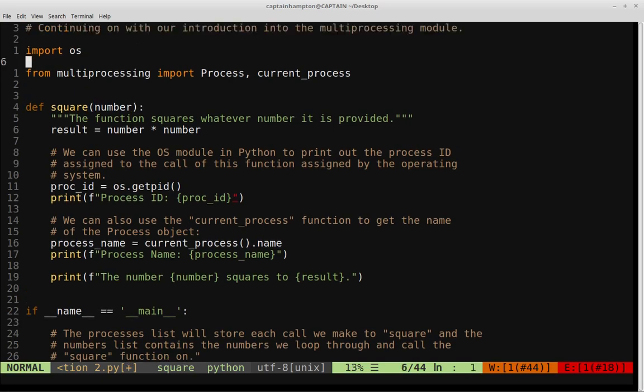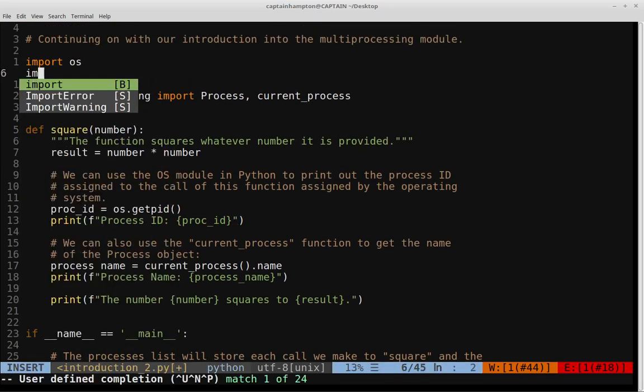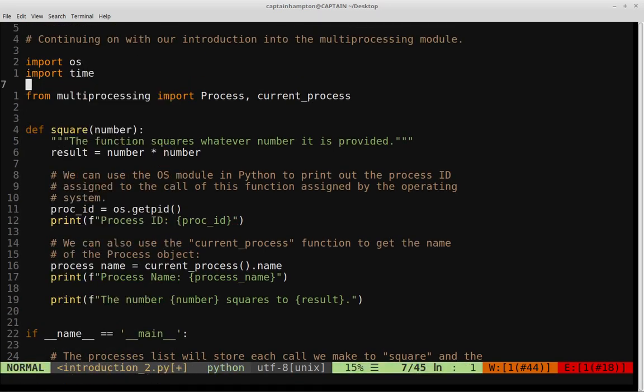So what I'm going to do here is just change the square function in that way. And in order to add the delay, I'm just going to import time. So time is a module that if you have Python installed, it comes with it. So you don't need to install any third-party module for this. It should just already come standard with your installation of Python.